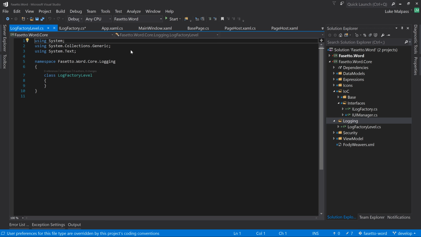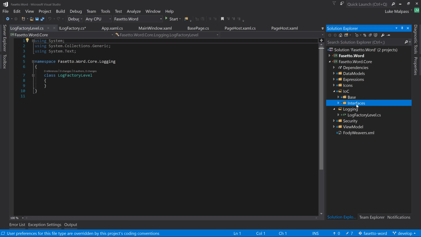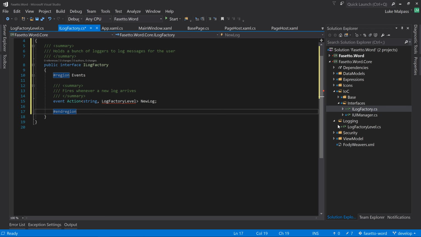And the reason we have the LogFactory level and the log in here in its own folder, but the drag and drop thing is really annoying. You move it 1 pixel and it drops. The reason this LogFactory is in here is because this is the interface that the IOC needs, this is what Logger ultimately needs to implement. And this is the implementation.